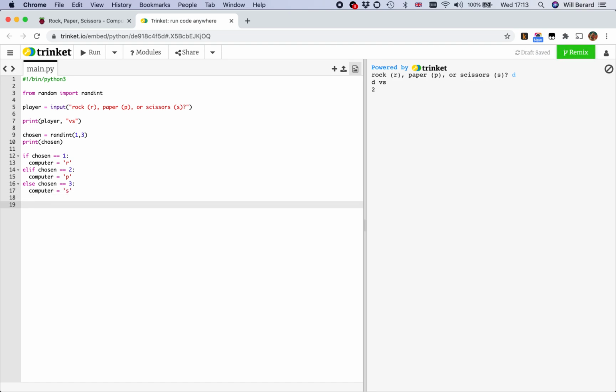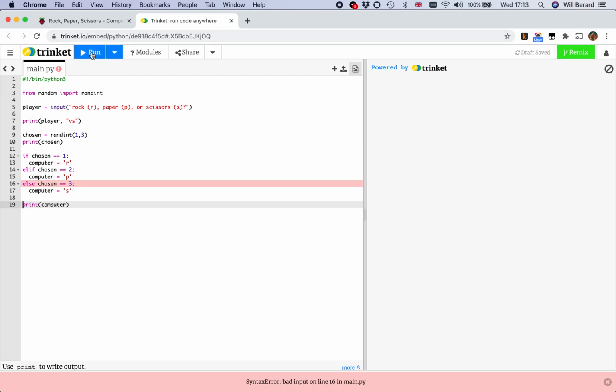And here, because I can print computer, and because I've aligned this to the left, all the way on the left, it understands that it is outside of this if-else block. So if I run it, it's a bad input on line 16. Yes, it's else. Else doesn't take a test, it's just else.